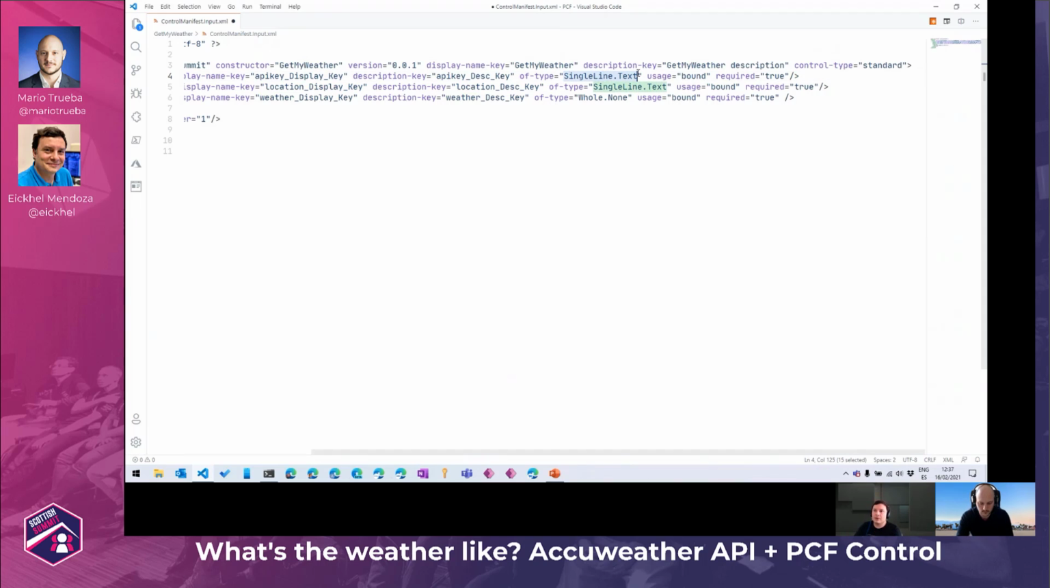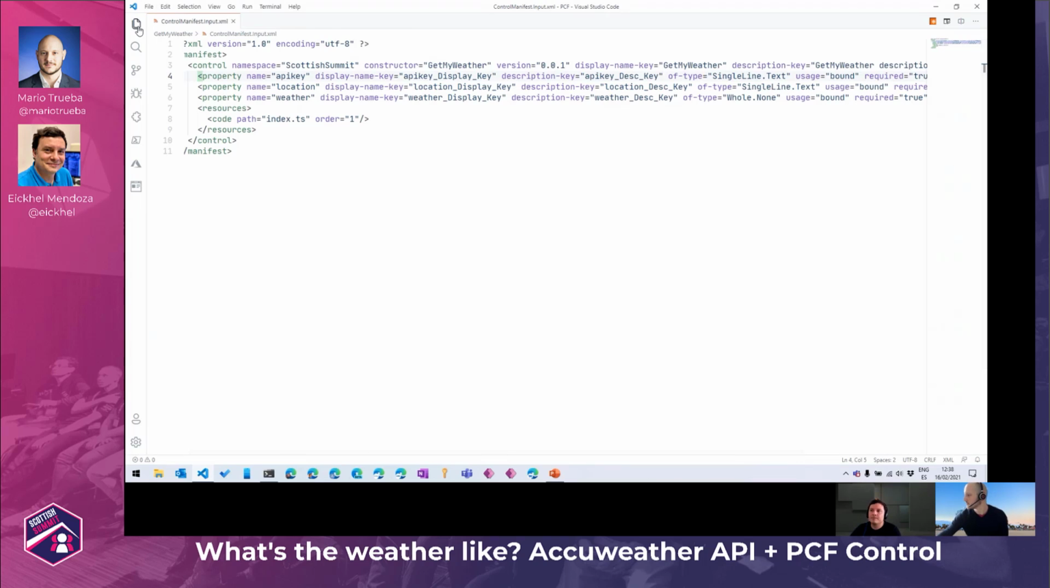of information that we are going to get from these properties. For example, single line text is like a string. The weather is a whole number that we are going to receive with the weather in Celsius. Okay. The usage bound means that we are going to get information in and out. You can have input information here that is going to enter information on the PCF component, but all these properties are bound, linked to each other. And of course, we are going to have all these required because we are going to need them, okay?